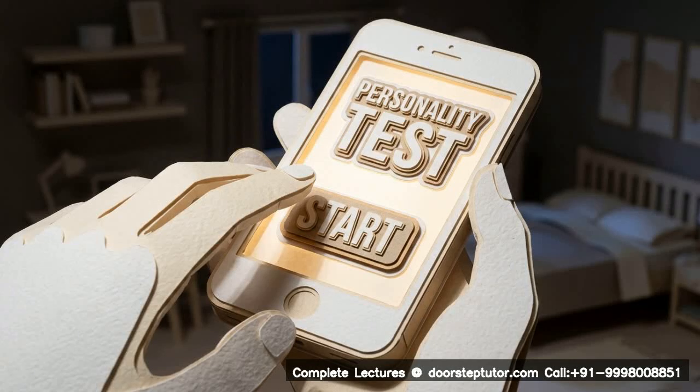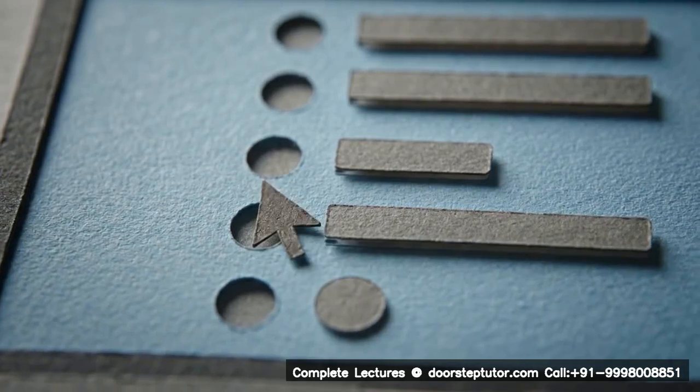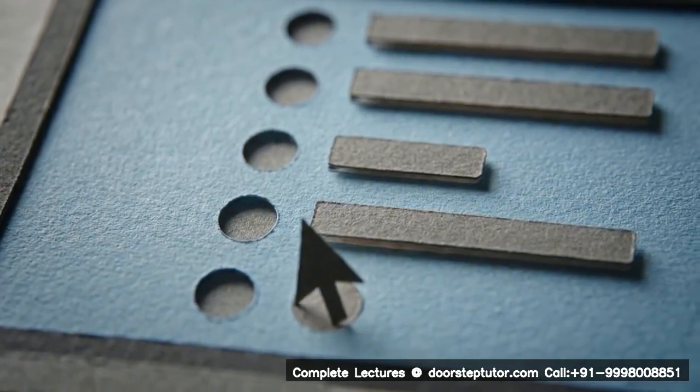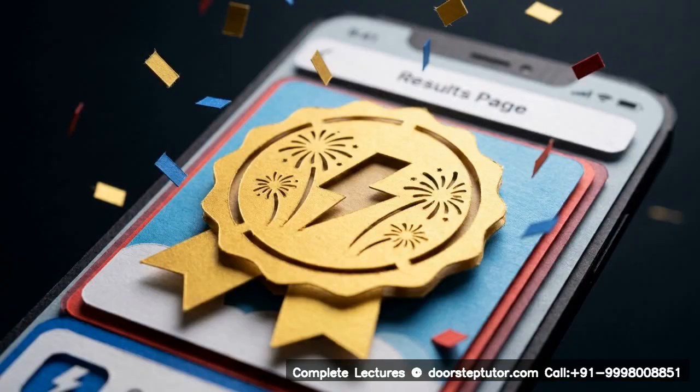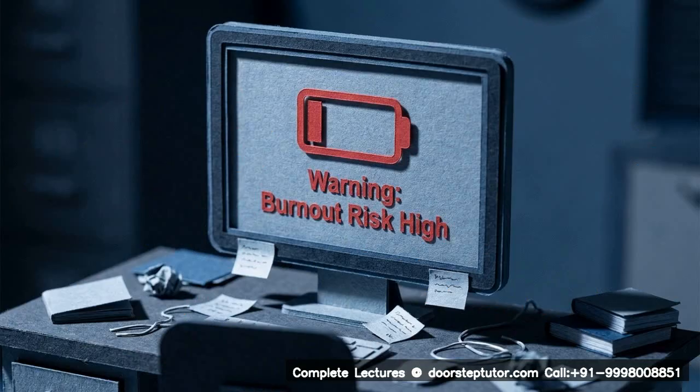Most of us have clicked through an online personality quiz at some point, quickly checking boxes about how we handle crowds, how we organize our desks, or how often we feel restless. Moments later, the screen provides a specific result. It tells you that you're a high-energy extrovert, or perhaps that you're on the verge of total burnout.